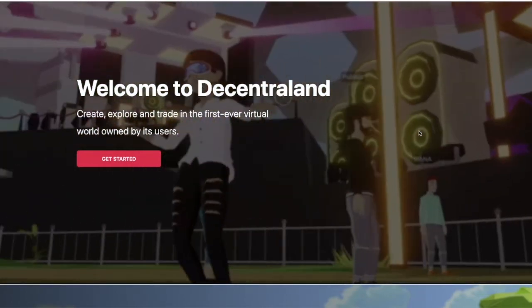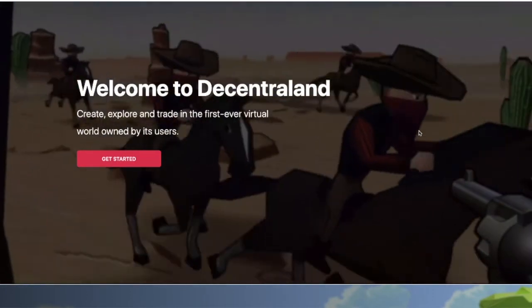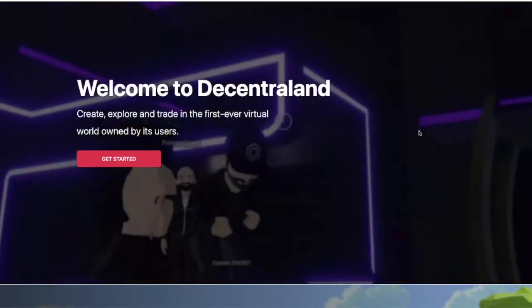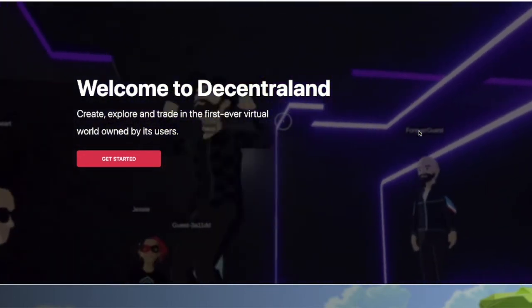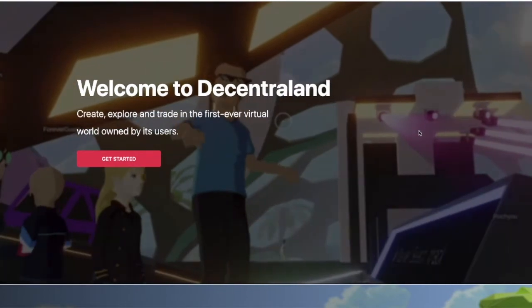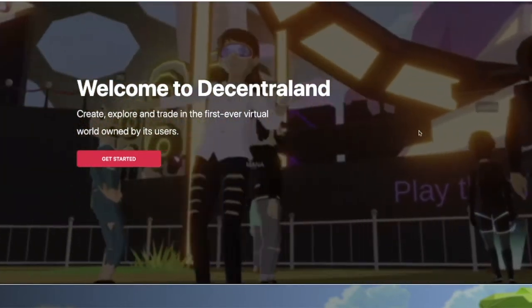Like for instance, I haven't played this game, but I kind of basically have the idea. So say you're one of these cowboys and you're riding on a horse and you need a better gun. You probably have to go in the store and buy it. What do you buy it with? You buy it with Mana. How do you get Mana? You have to buy Mana. You have to exchange your money for Mana.